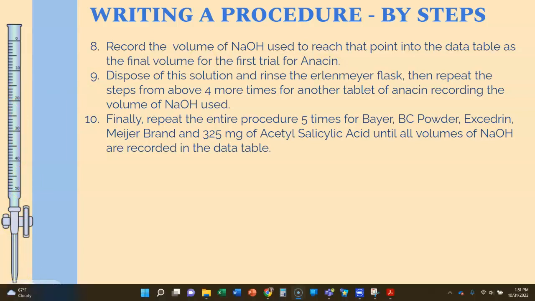So we're actually finished with our step-by-step process. Now we've got to take our step-by-step process and turn it into paragraphs. So here we go, step-by-step process turned into paragraphs.